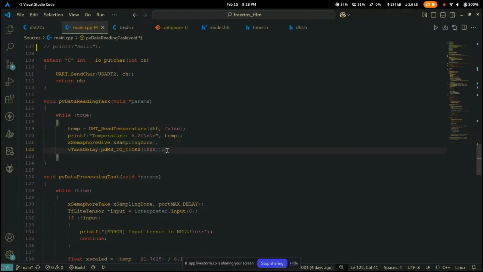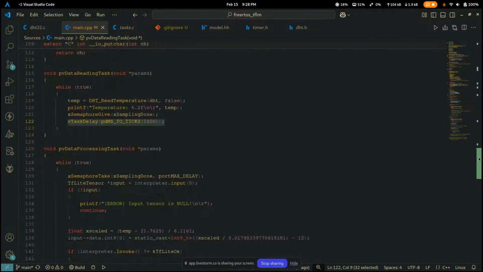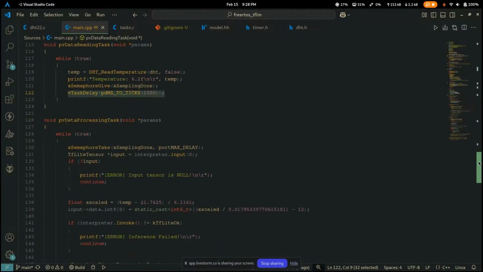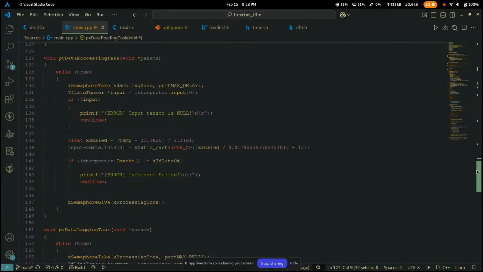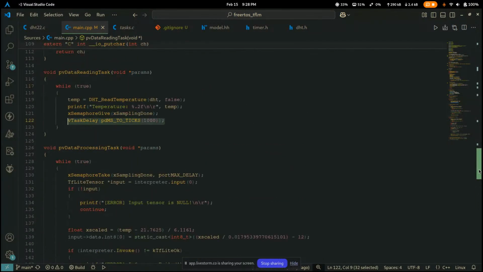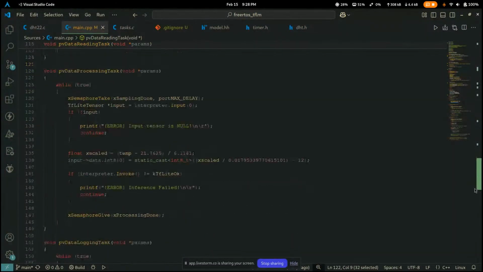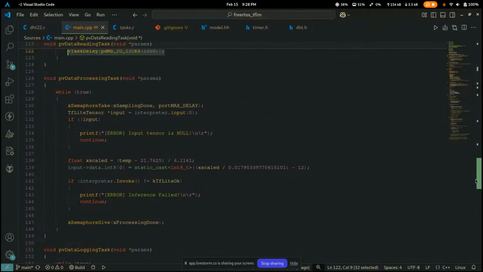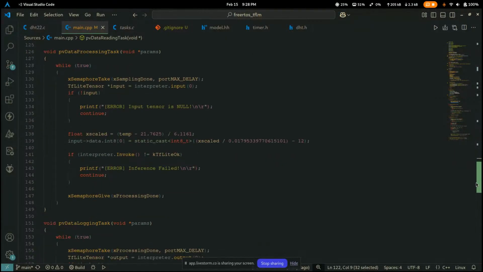And after that we are taking a bit of delay, otherwise it will be really fast. And if we do it really fast, maybe our sensor won't give us the correct reading. So for that a delay is good. It doesn't have to be 1 second. It can be less than that, but for demonstration purposes I kept it at 1 second.